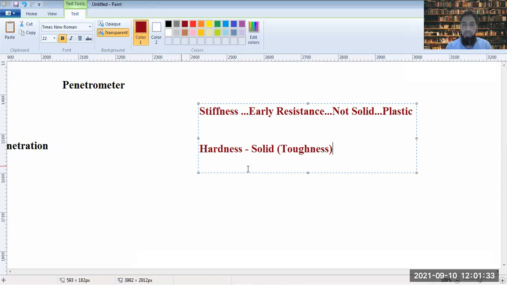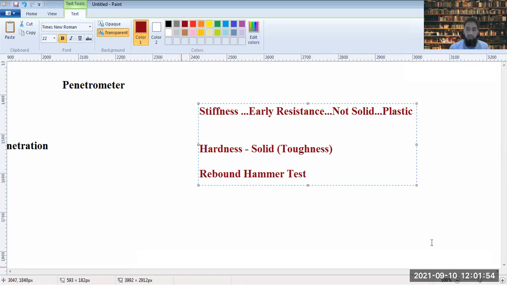So you are using instruments which are not impacting it. Yes, there are certain non-destructive tests like a rebound hammer test, which actually measure the hardness of concrete. That's the rebound hammer test. It's actually checking the hardness of concrete. I'll show you the picture of the rebound hammer test, how it checks the hardness of concrete. It's a non-destructive test.